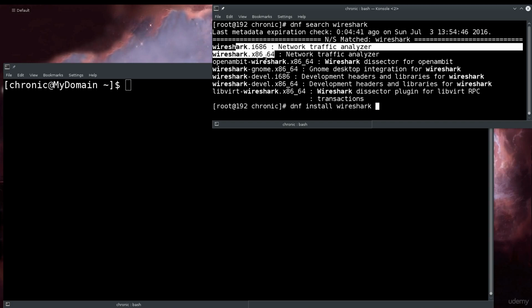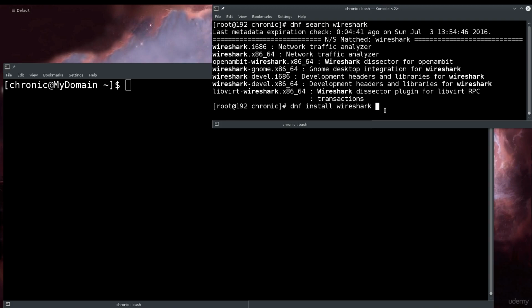It's going to pick on the basis of whether your system is 64-bit or 32-bit. The second one is for 64-bit. And then I would like to install this as well. Shift C and the Control Shift V.